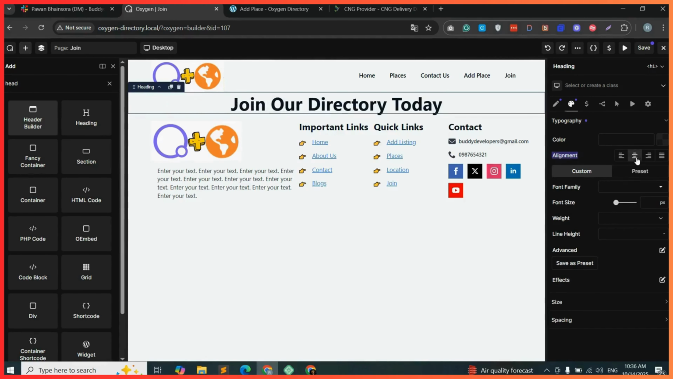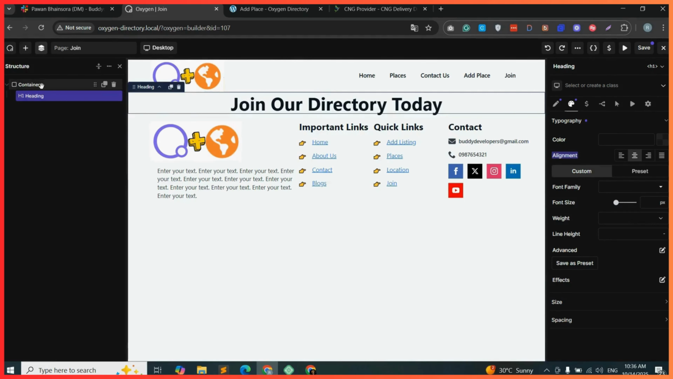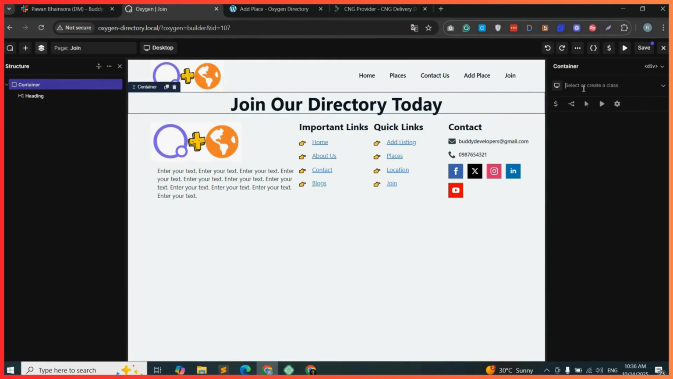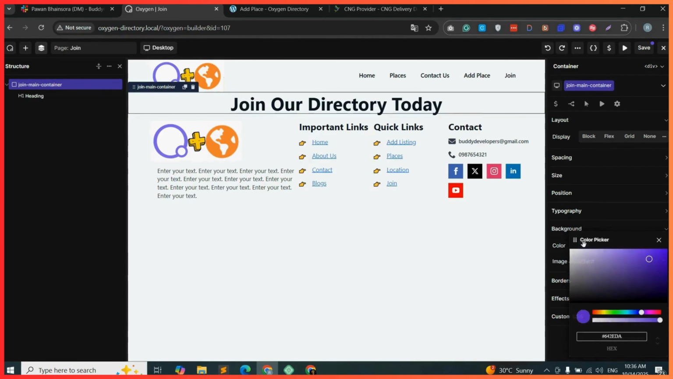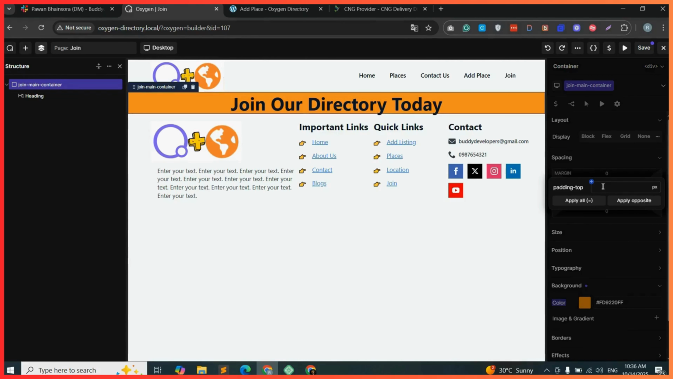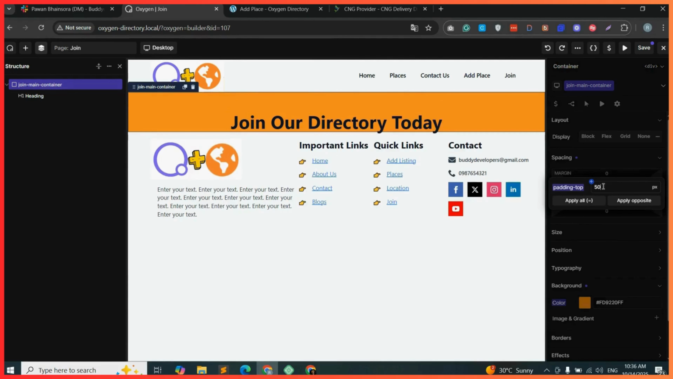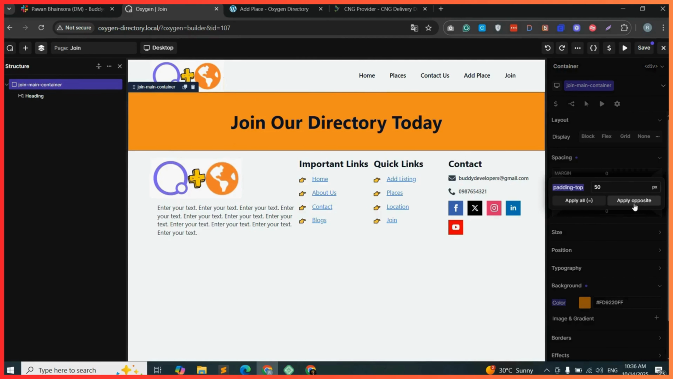Let's first design the container. Coming onto the structure, then container, assigning it a class, join main container, then select it. Then coming on to background, then color selection, selecting a shade of orange, giving padding from top and bottom 50 pixels, then click apply opposite for both sides.